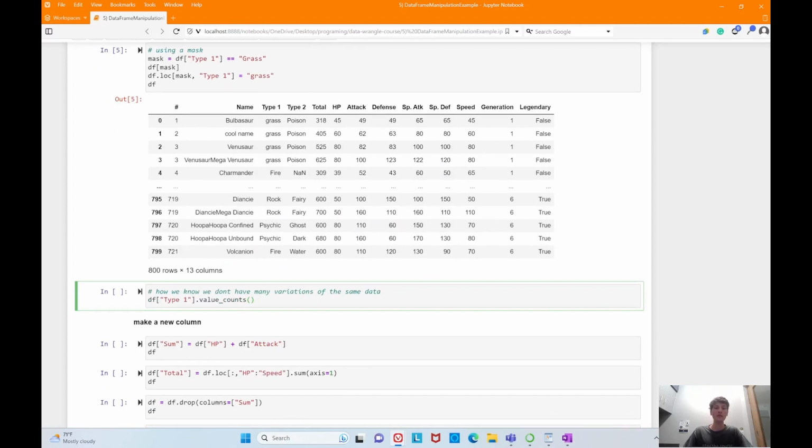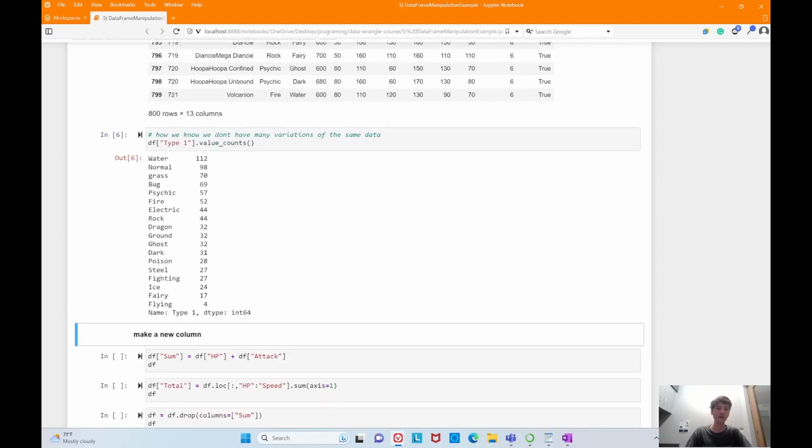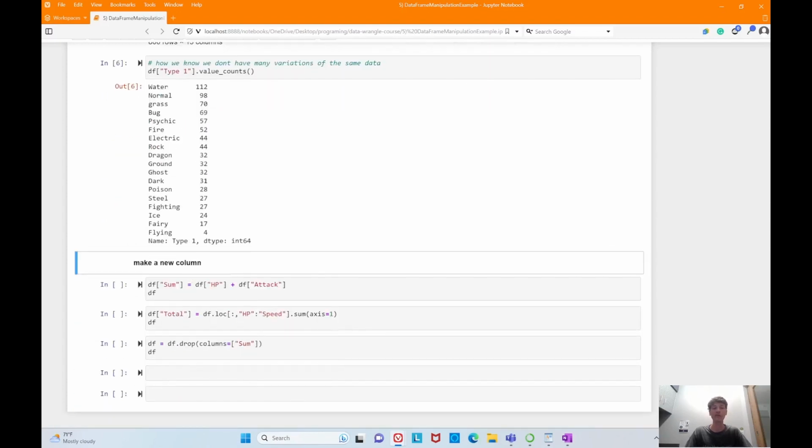Now, how would we even know if we have inconsistencies? Well, one thing, we can go back to our good old value counts, and this is one way of looking at each of the values in our column. We can say, oh, there's only one way people are spelling water, so that's good. This is already fairly clean data. We can see there are multiple spellings of things, though this can certainly happen in data frames.